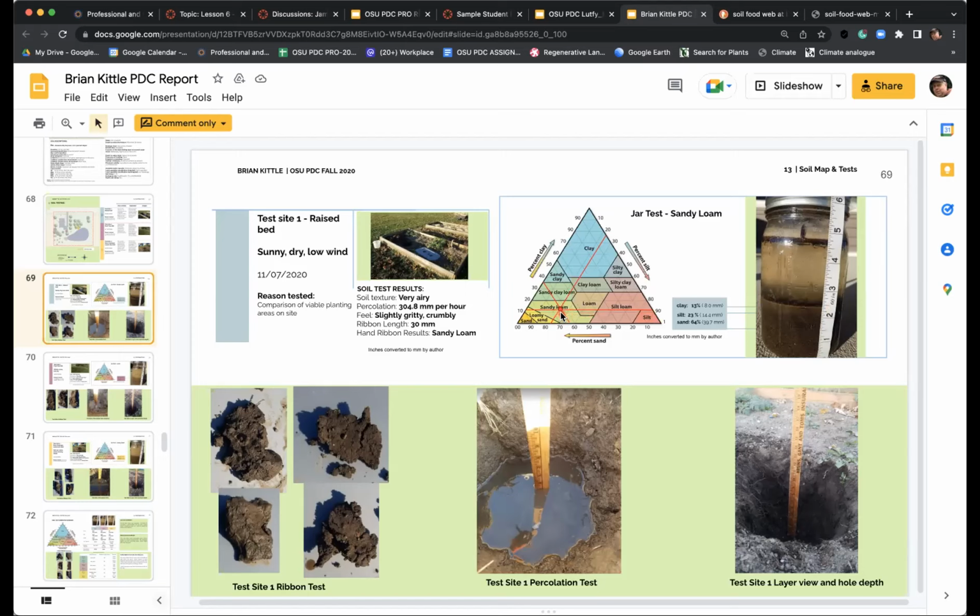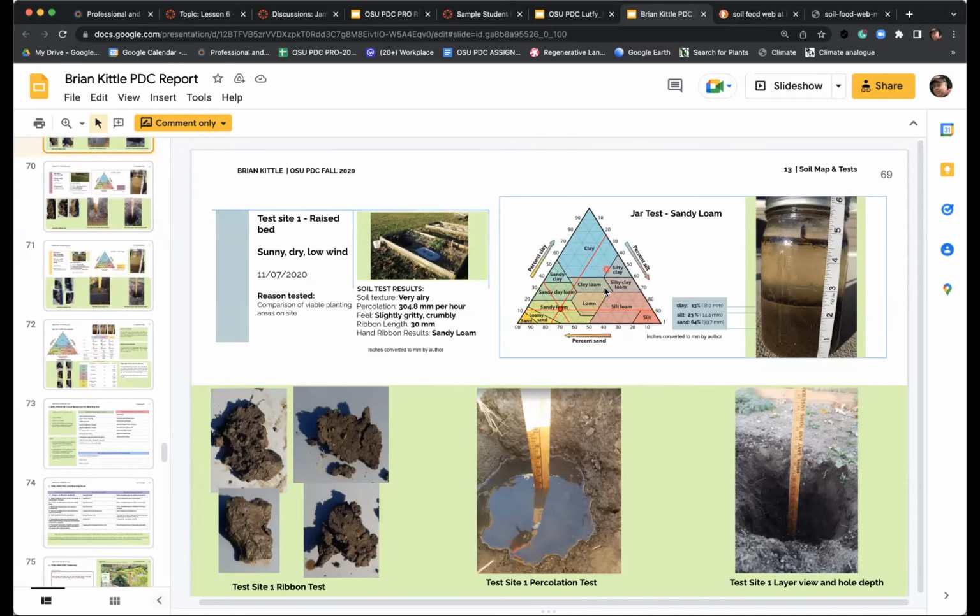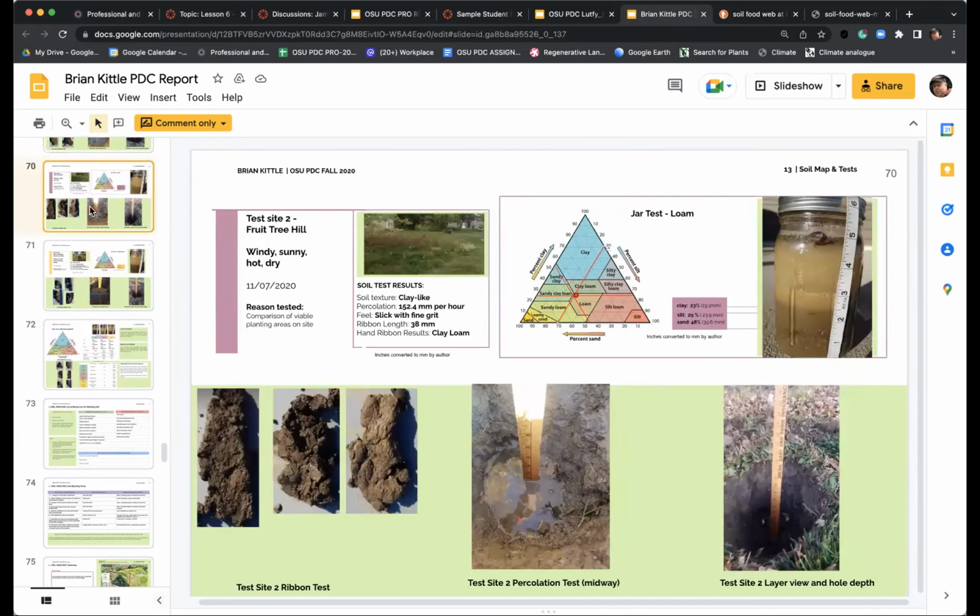You can see in the soil triangle, the person has indicated where that sits. So he's in a sandy loam, and a little bit about the test as well as the ribbon test, percolation test. And now let's see, percolation was 304.8 mil per hour. That's rapid draining. And then the hole itself. So if you put your sheet together basically with this concept in mind, you're off to the races here. So again, a lot of info on this one page.